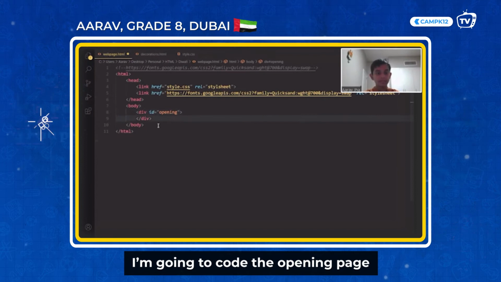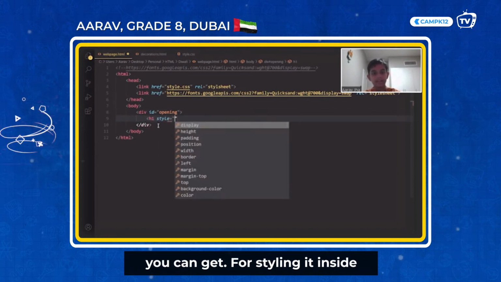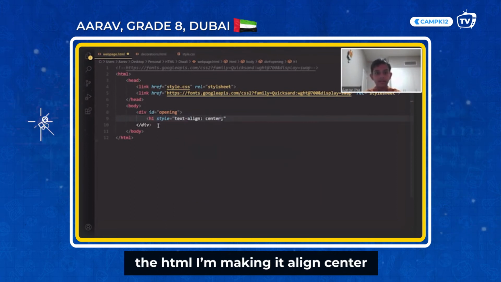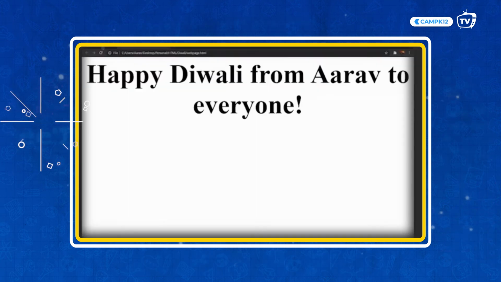I'll make it opening because it's the opening web page. H1, it's the biggest heading you can get. Just for styling it inside the HTML. I'll make it aligned center so it looks nice. Okay, so let's see how it looks.